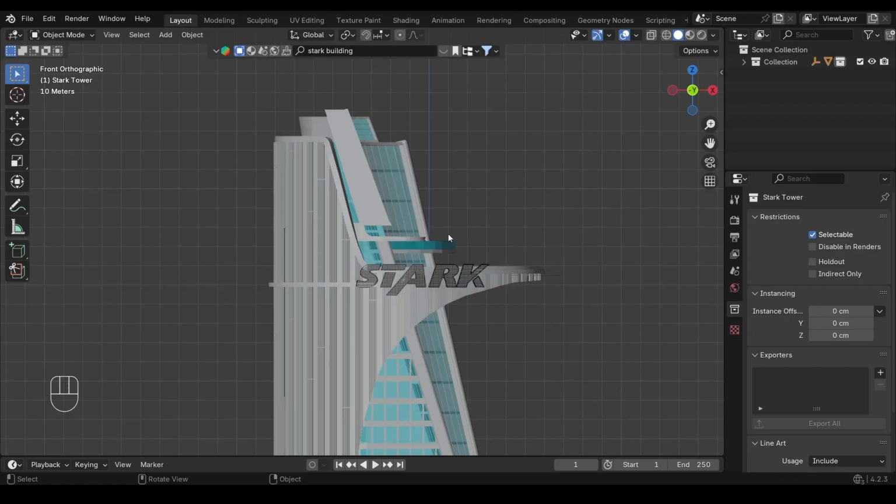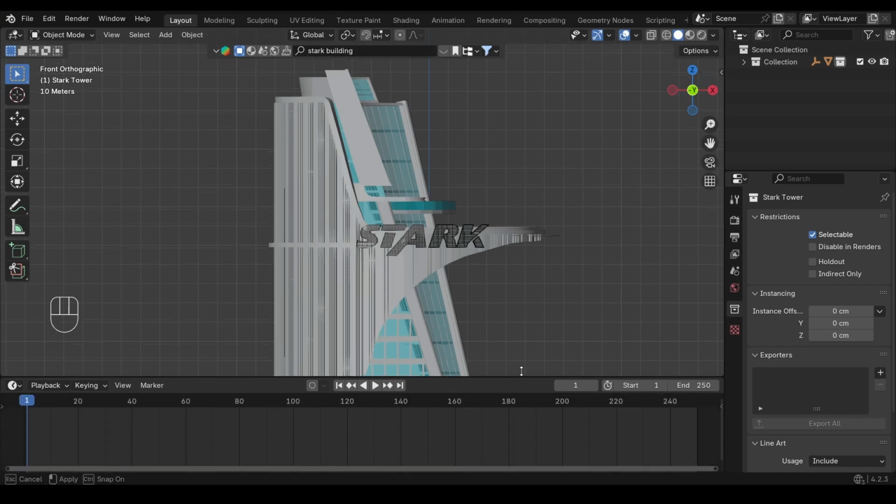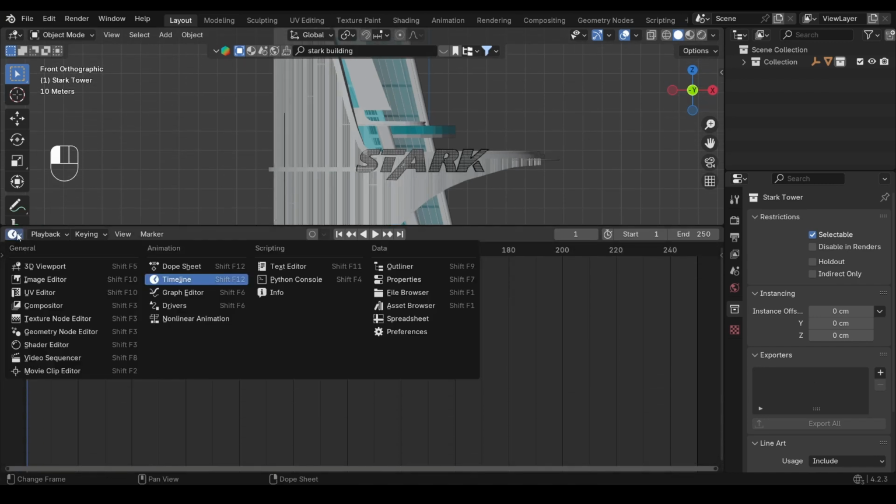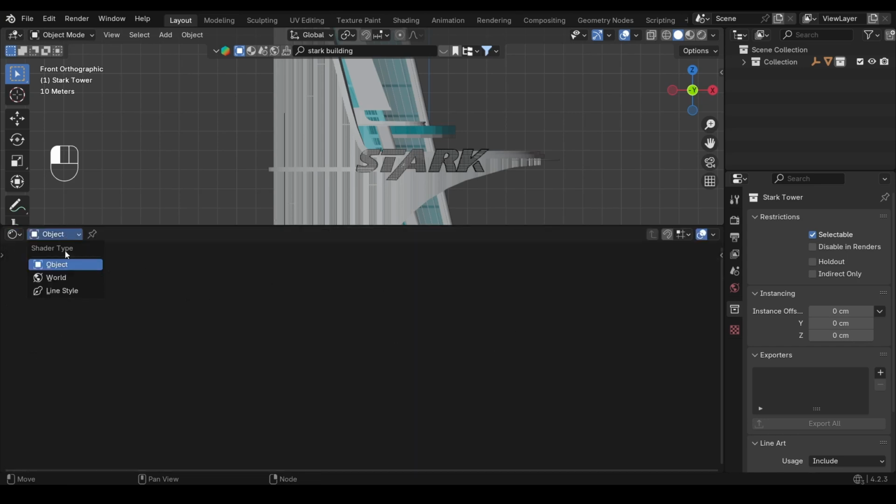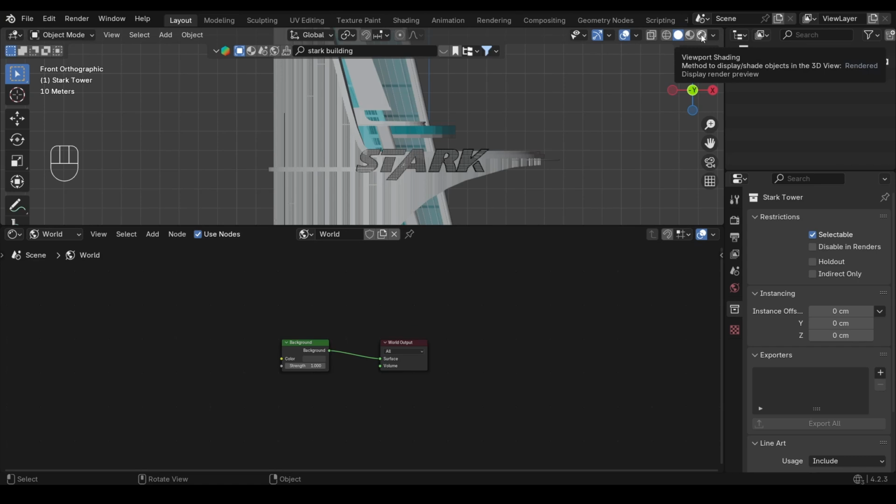Here you can see, guys, I have a building model which I have downloaded from BlenderKit, and I will expand my timeline by clicking here, and I click on this icon and change my timeline to shader editor. Now it is set to object. I will change it to world, and now I'm going to render view.